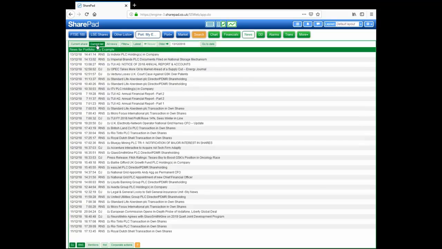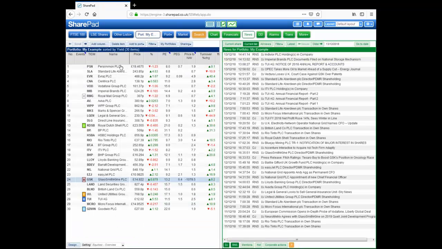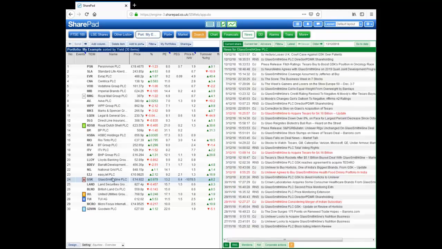Current list. This will show you all the news which is relevant for the current list that you've got selected. So at the moment we've got the portfolio, so it's showing me all the news for all of the shares in my portfolio. Current share will show you the news just for the currently selected share, so GlaxoSmithKline in this case. At the bottom you will see a button, Dow Jones and RNS. This will allow you to toggle the RNS news feed or the Dow Jones news feed on and off, so you can have just one or just the other or both.